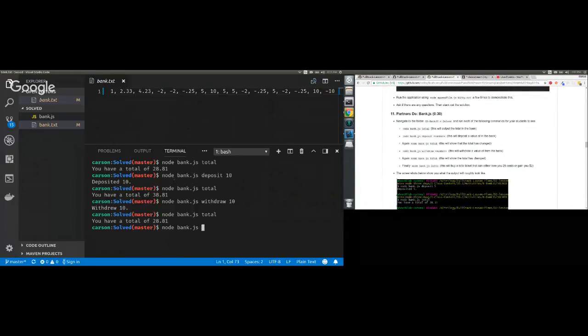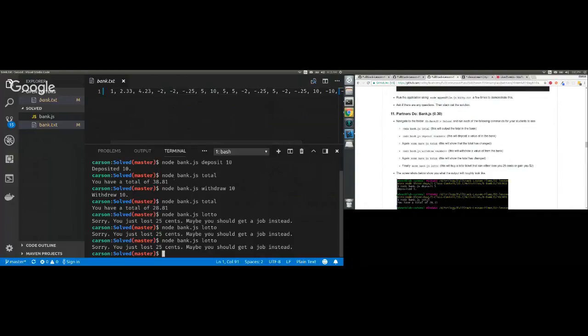This one's like a bonus fun functionality called Lotto. Basically the idea, here you go, so you can just keep playing. Lost 25 cents, we lost 3 times in a row. If I go to my total, you can see it was 2881, now 2806. Okay? So that's what we're going to do.